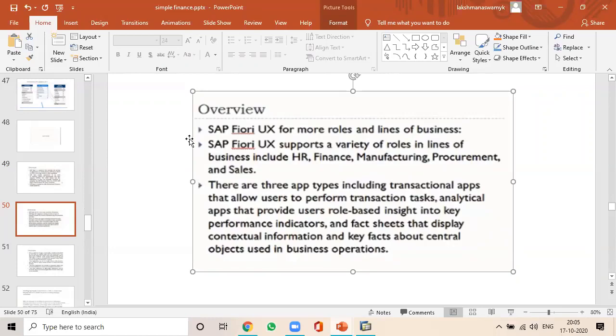So these apps are role specific, like bank accountant, accounts receivable manager, accounts receivable accountant, accounts payable manager, accounts payable accountant. Like that, based on the different roles, the apps have been developed. What I mean to say here is apps are role specific. And these apps are available for multiple lines of businesses in the area of HR, finance, manufacturing, etc.